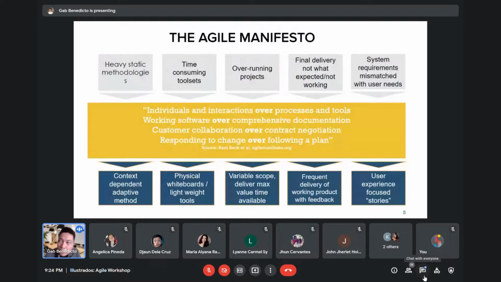So, before daw, kapag may project ka, kung 100 na requirements mo, kapag tinapos mo yung project, dapat yung 100 requirements na yun nandun. So that's the scope. Agile, it's not that. Agile, we have this variable scope.